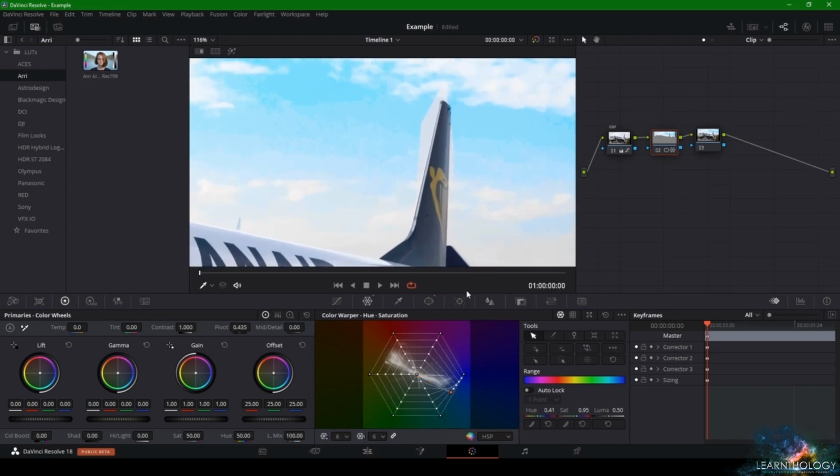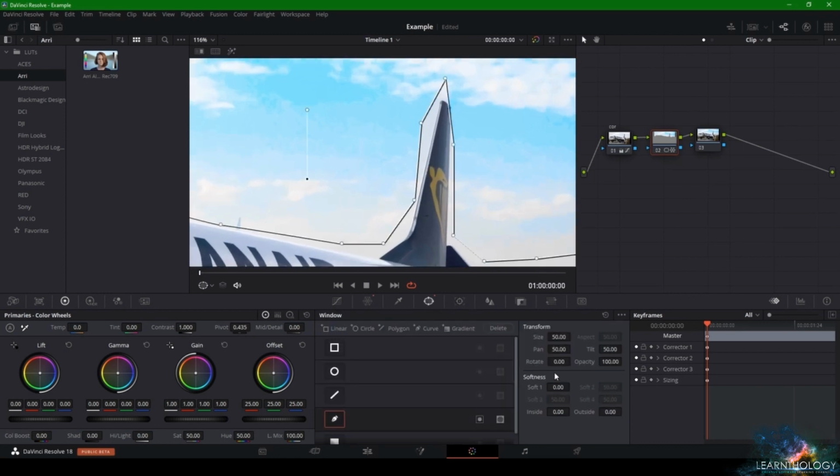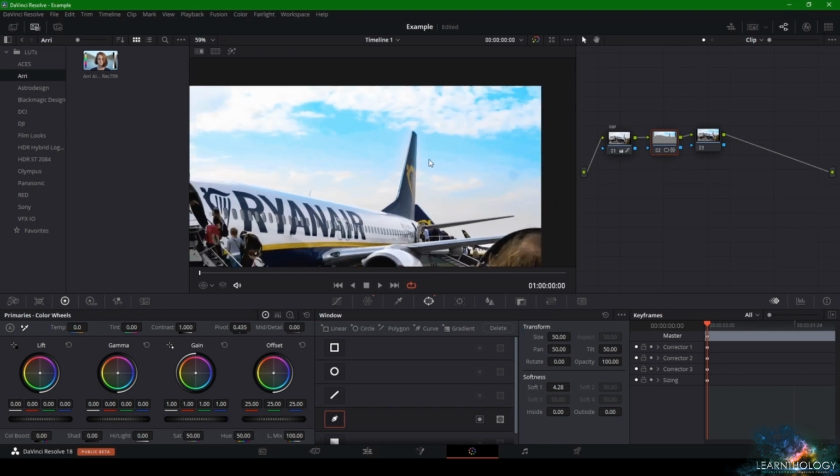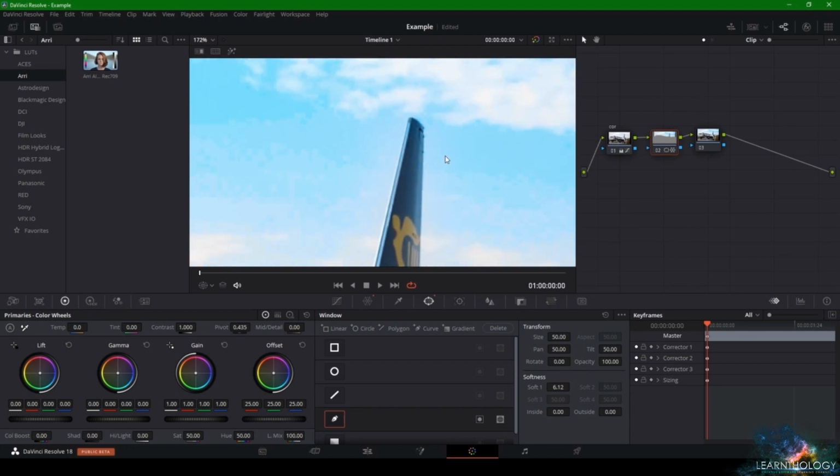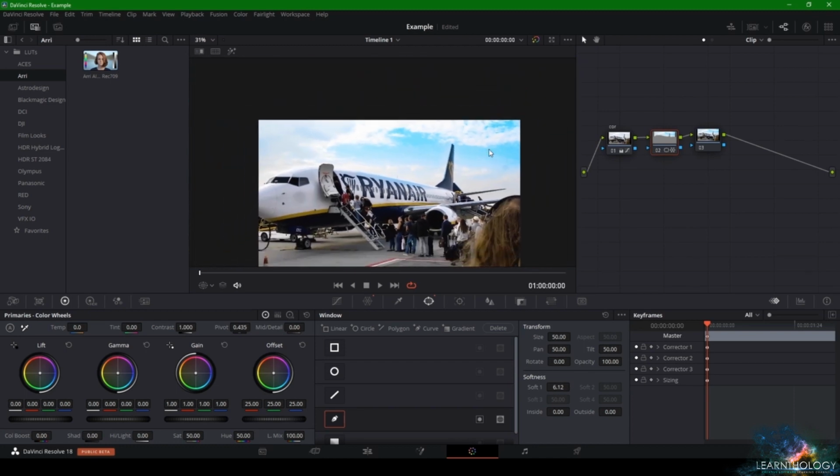Now one thing I can do is that I can make it soft. So let me show you how I can do that. I change the soft from here, as you can see, and if I click this window off, you can hardly see it. So if I make it even softer, you can almost not see it.